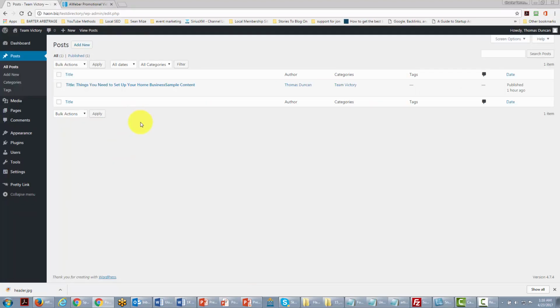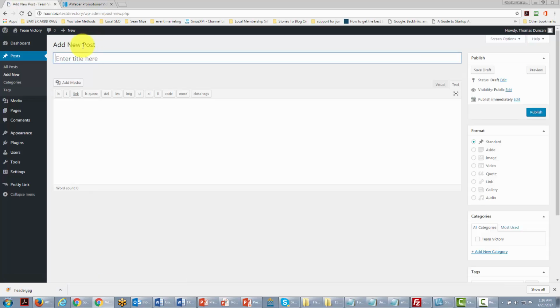Now there are several ways for us to display this content. One way is inside of a post. You'll see that we have clicked Add New Post here, and we're going to click the side that says Text. This will allow us to put HTML code in this area so that we would be able to display some kind of code or some kind of website application.